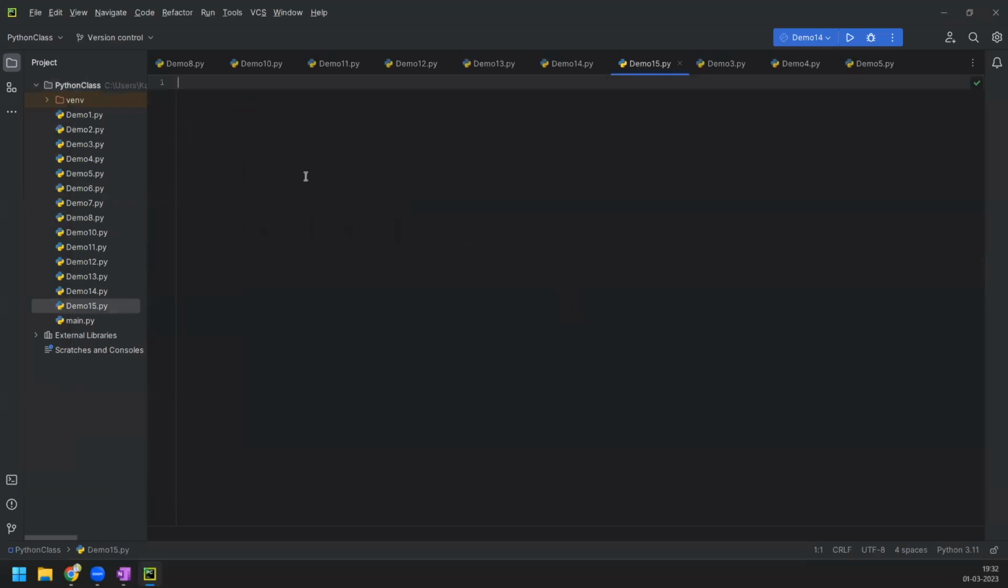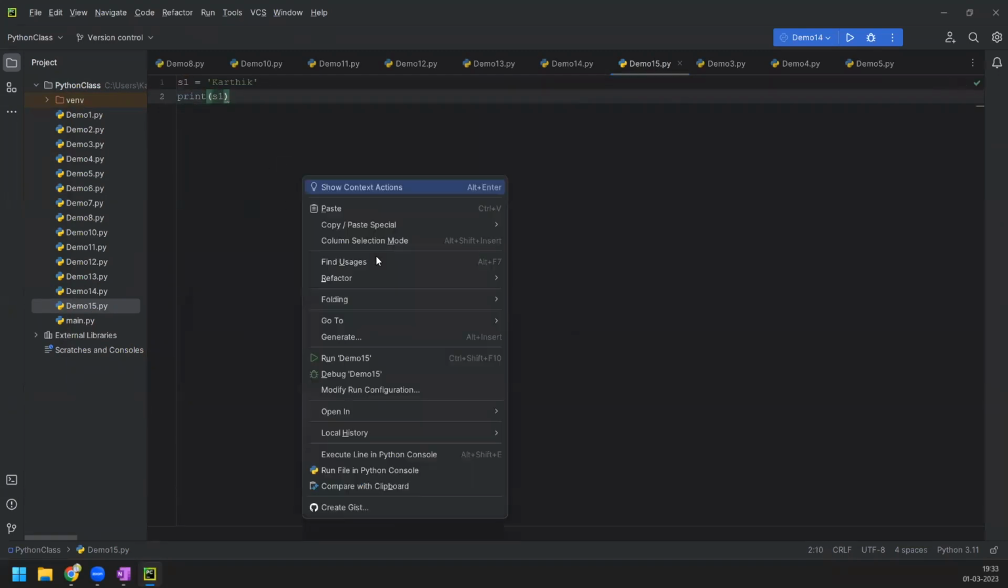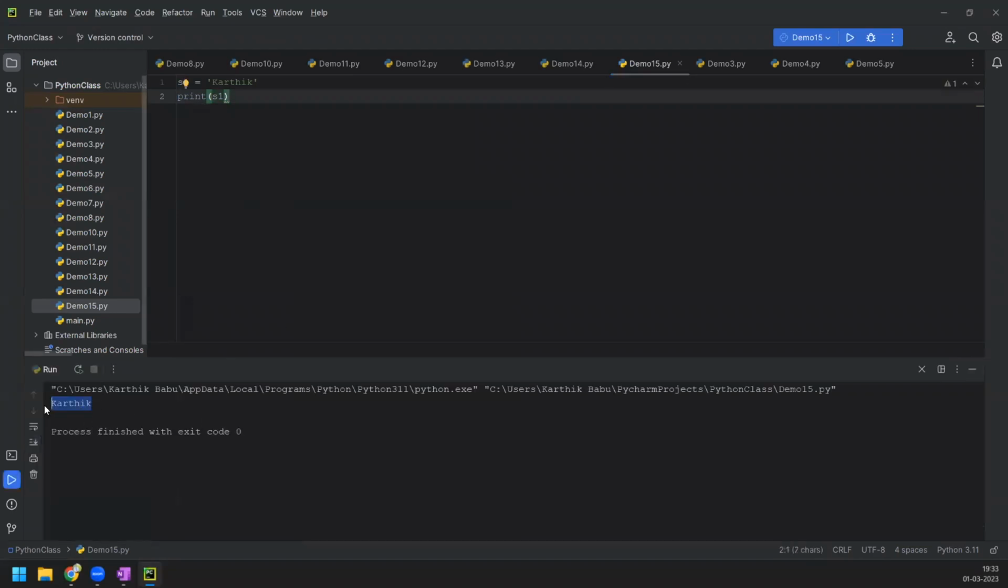Now here in demo15, I'm creating a string. I'm giving a variable name called S1. I can represent a string in Python using single quotes or by using double quotes. Let me use single quotes now. I'm giving the value Karthik to the variable S1. Now, if I'm trying to print S1, it will print the content inside that variable. That is, the Karthik value is sitting inside the bucket S1.